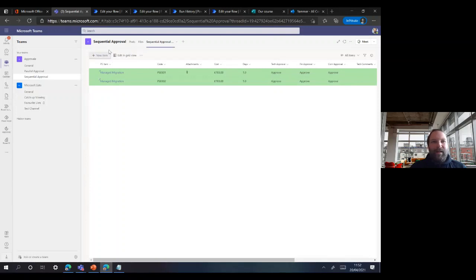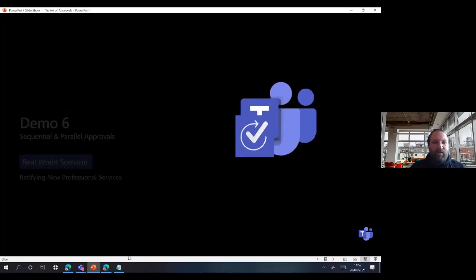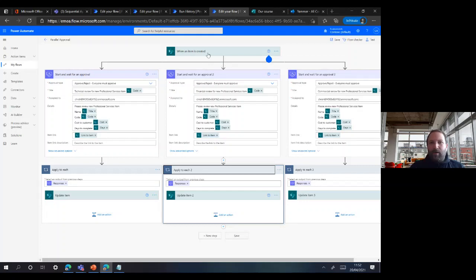Okay, the next one, which is the parallel approvals. It's pretty similar from a flow perspective. So I'll go into this one. So when we create the item, what we do is we branch the approval. So we create our first approval. Then what we do is we come here to insert this new step. So once we've created the first approval, we click the little plus button and we add a parallel branch. That is really the key to doing parallel approvals.